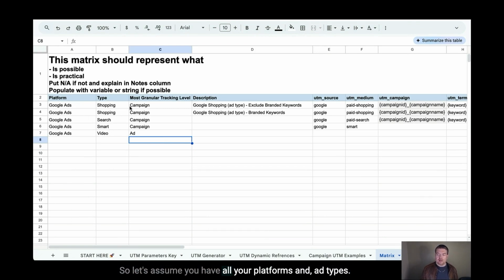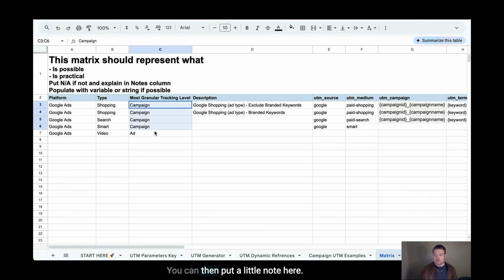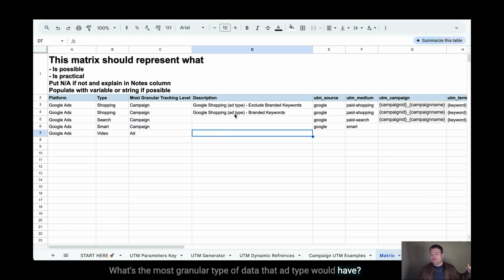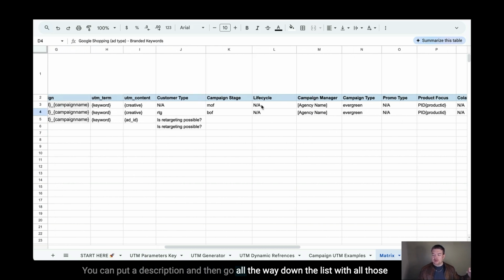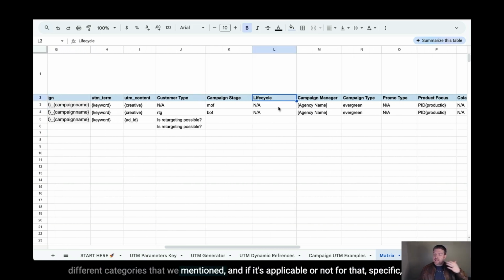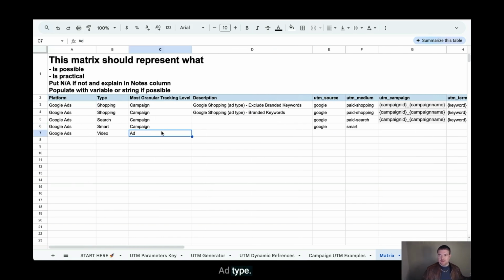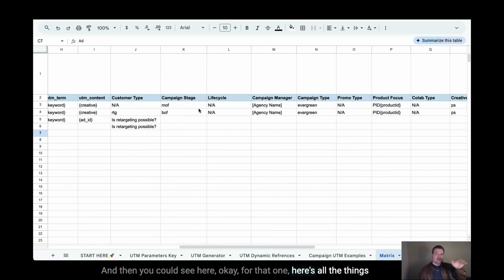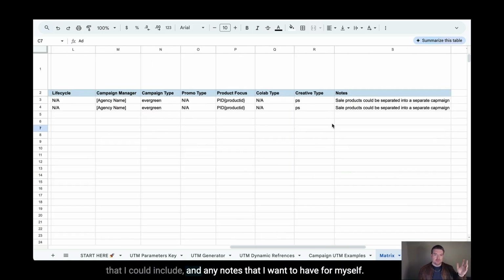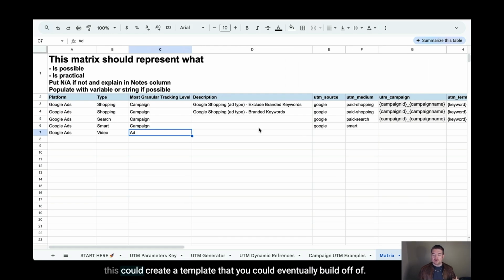So let's assume you have all your platforms and ad types. You can then put a little note here of what's the most granular type of data that ad type would have. You can put a description and then go all the way down the list with all those different categories that we mentioned, and if it's applicable or not for that specific ad type. So then you could say, I'm doing a shopping ad for Facebook. And then you could see here, okay, for that one, here's all the things that I could include and any notes that I want to have for myself. This could create a template that you could eventually build off of. And then again, much like when you're picking a car part, it filters it down for you. What are the things that you'd want to add?